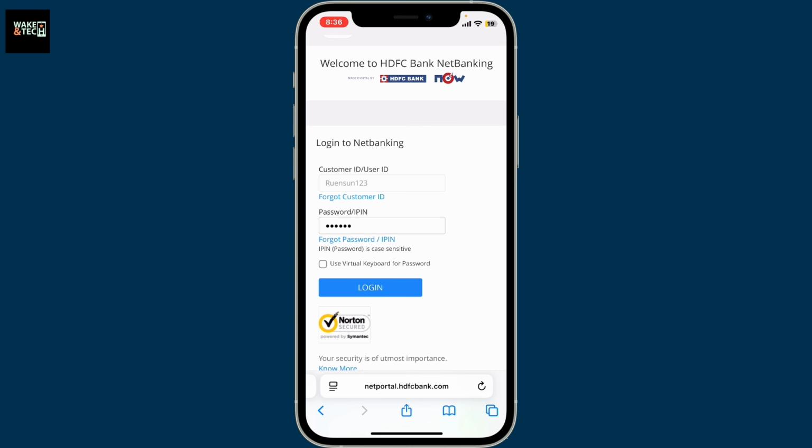Once logged in, you can check your balance, view statements, transfer money, pay bills, and more.